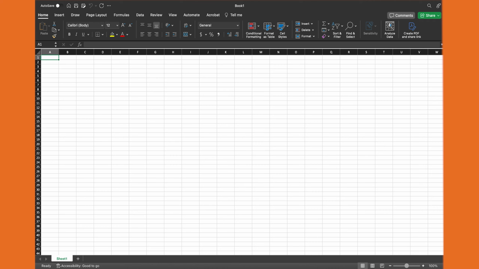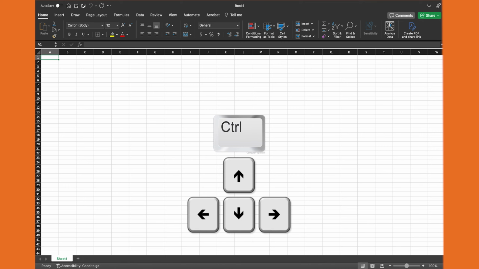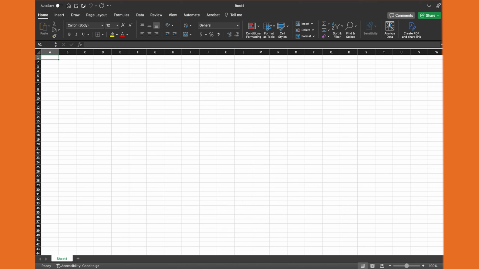You may find yourself trying to navigate across vast amounts of data. One of the easiest shortcuts you can use is to hold down the Control key and use the arrow keys to navigate to the end of the data set. If you hold down the Shift key in addition to the Control key, you can select large ranges of data.